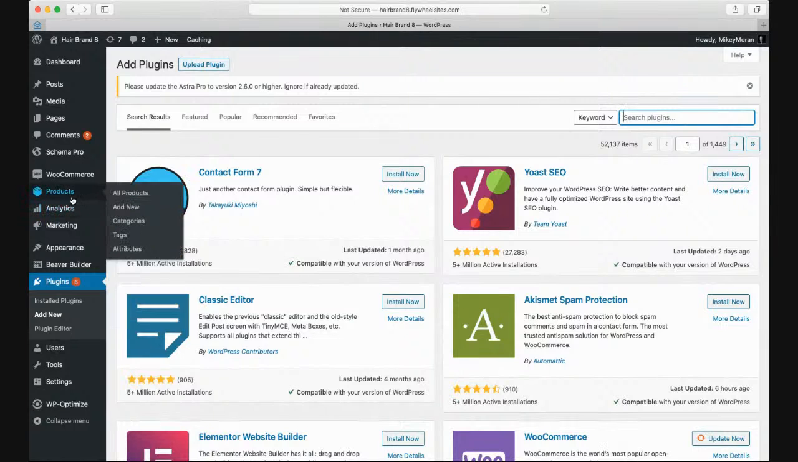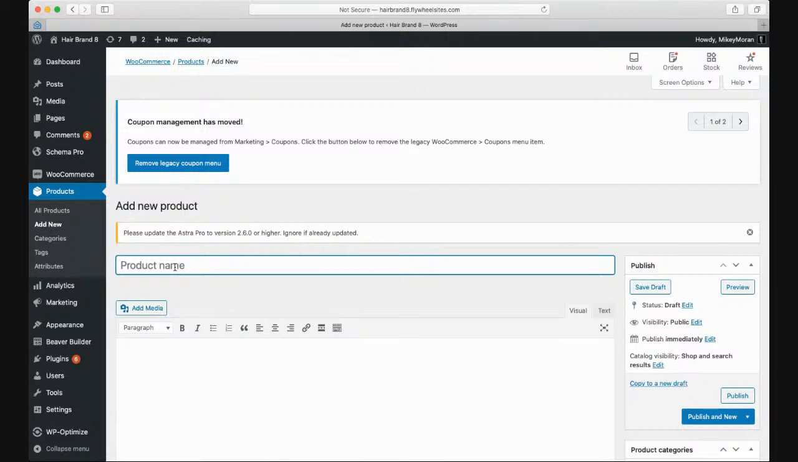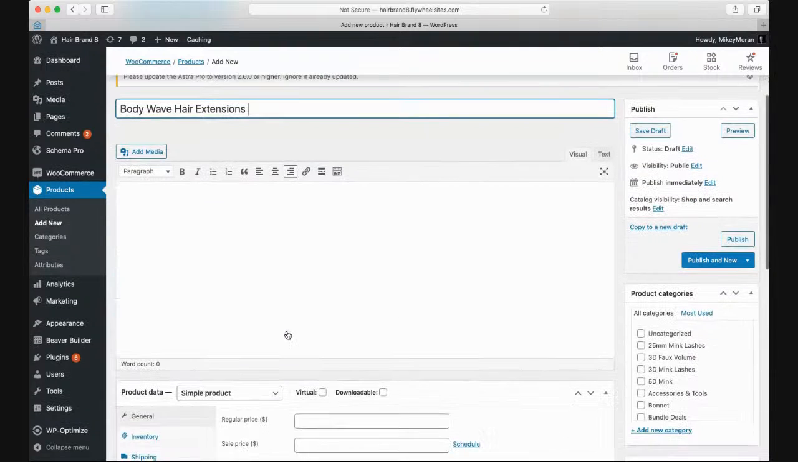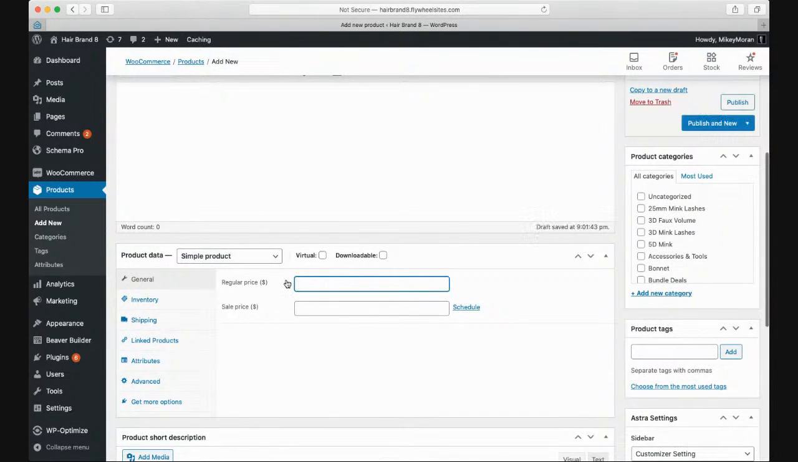Okay. And the next thing is I'm going to show you how to add a product. So if you're here on products, you just hover over products, and we're going to go down here and click add new. So everything we pretty much just went over, this is just a clean slate. So you would type in your product name, body wave hair extensions. You would add a very detailed description here, and then your pricing. I want to show you how to add products with different links.